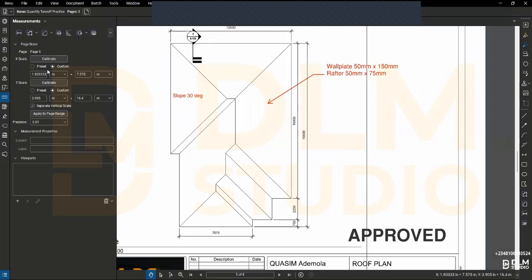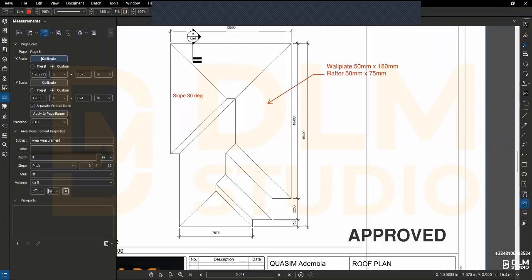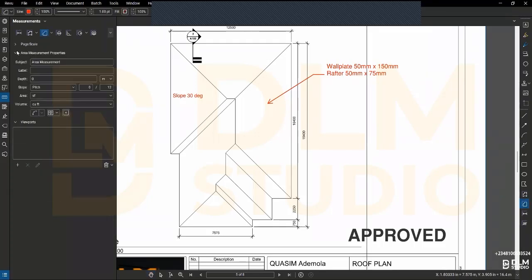Once you've done that, now come to your area here. This area, point to point area, is roof. For roof, degree 30 degrees. We know it's 30 degrees. Come to pitch degree. How many degrees? 30 degrees. Second. Now call this one roof.